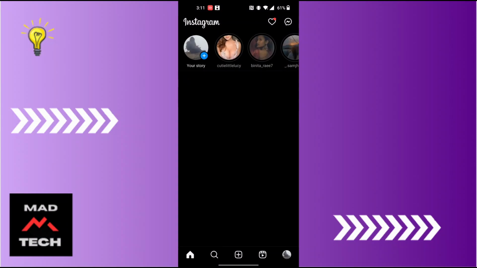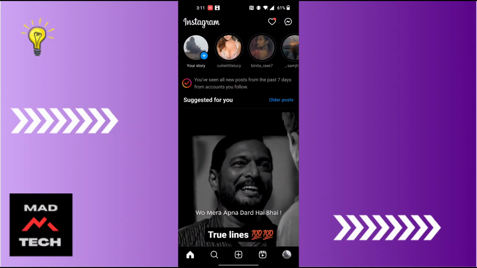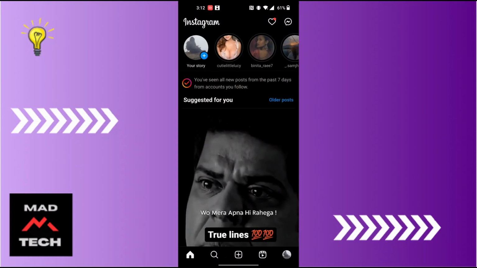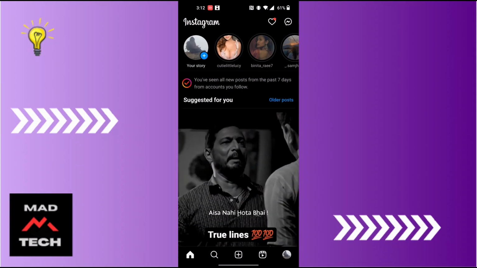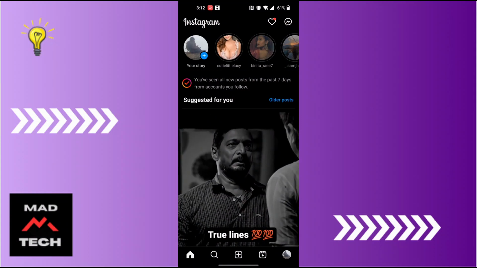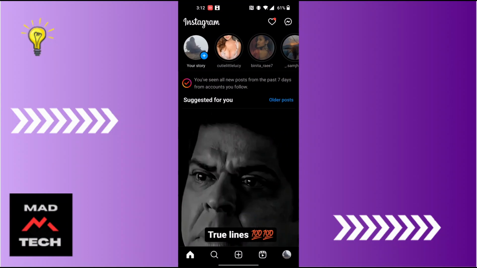And after opening your Instagram app, guys, in order to go live, you will first be required to tap on the plus icon at the bottom of the screen. You can see the plus icon at the bottom of the screen. Tap on that plus icon, guys.